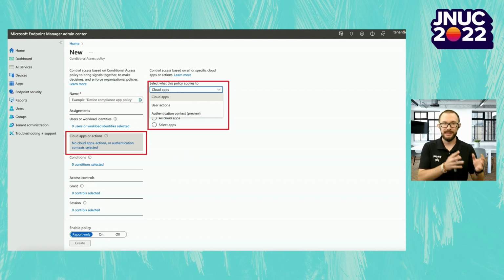Finally, we have the cloud apps or actions, which is where we can specify the data or a task that the user wants access to. The most common selection here is one or more cloud applications, but it can also be used to protect registration within an MDM or protecting a password reset.